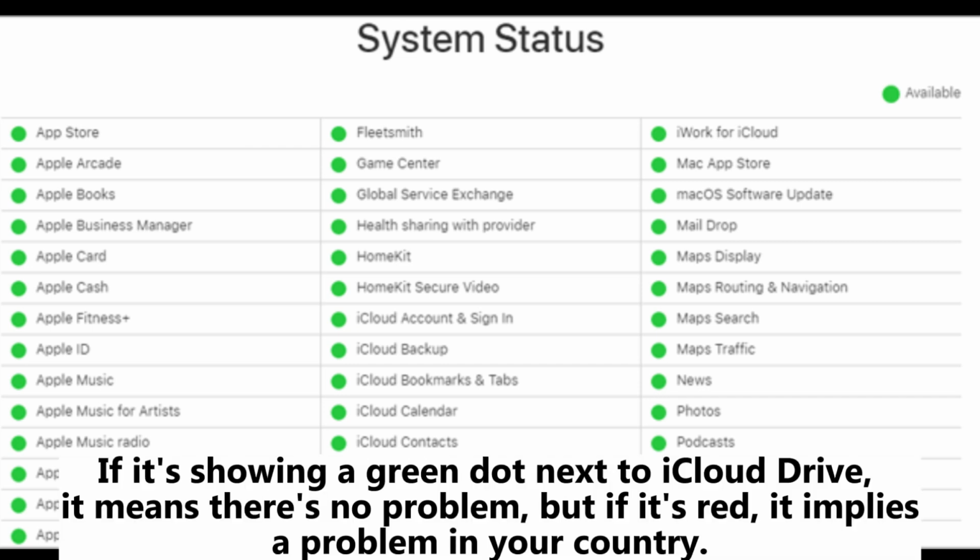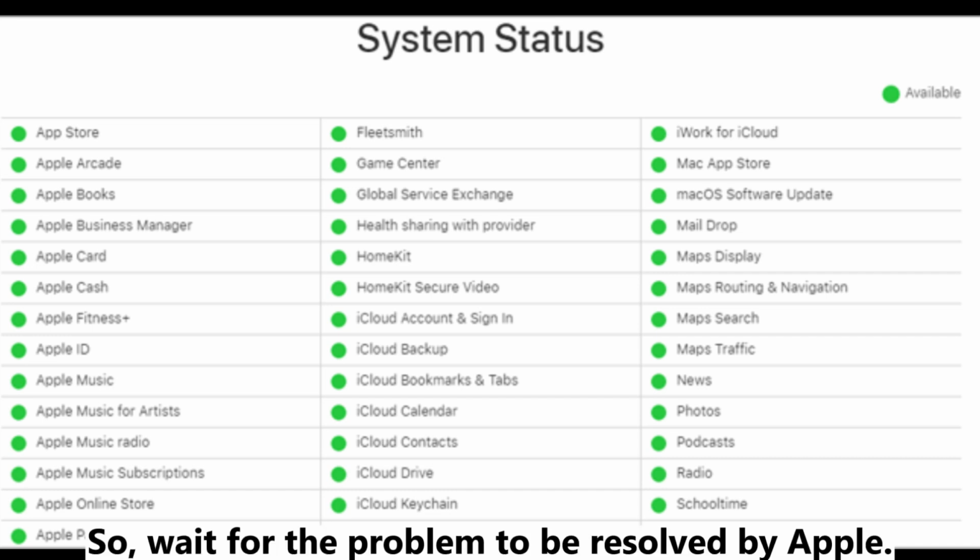If it's showing a green dot next to iCloud Drive, it means there's no problem. But if it's red, it implies a problem in your country. So, wait for the problem to be resolved by Apple.